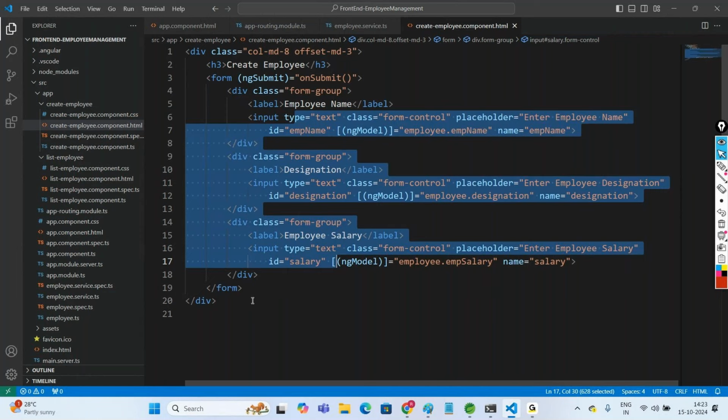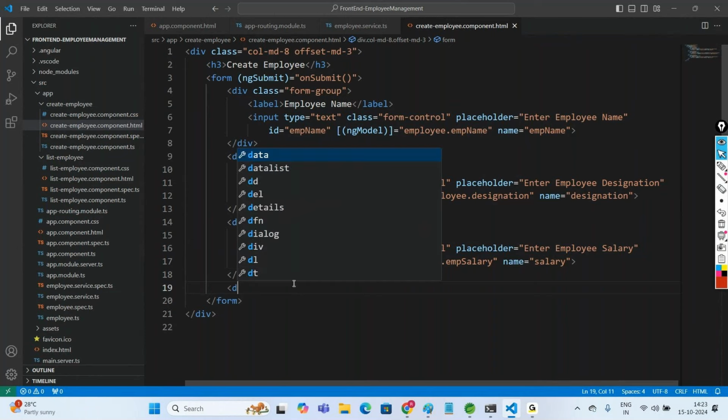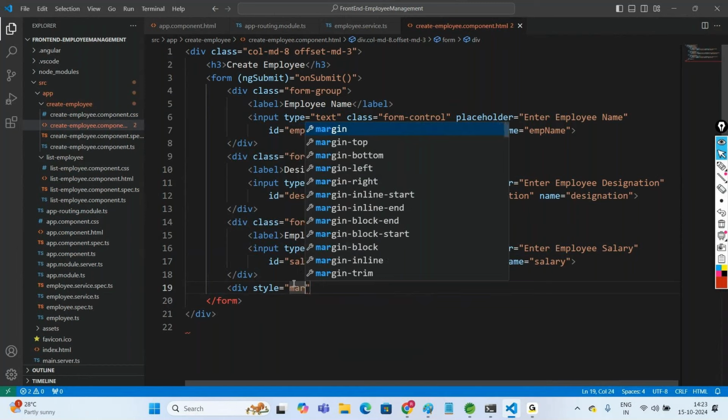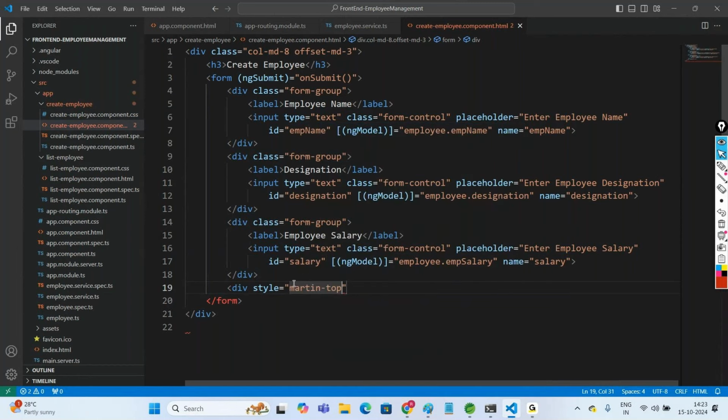So we are just accepting name, designation and salary in text fields over here. Then once we design this form, let us go with one more division, style equal to margin top 10 pixel. So we are creating a division, style equal to margin hyphen top 10 pixel.